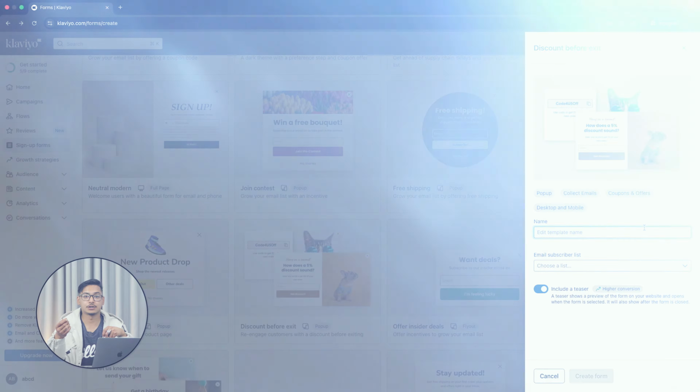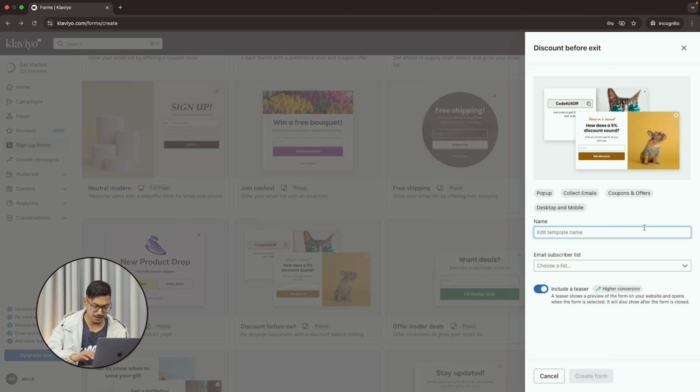So okay, a complex or long form can deter users from signing up. So keep it simple by only asking for essential information like name and email. So first, here in the name, I am going to type new settlers, just like this, and then you will be asked to select a subscriber list.